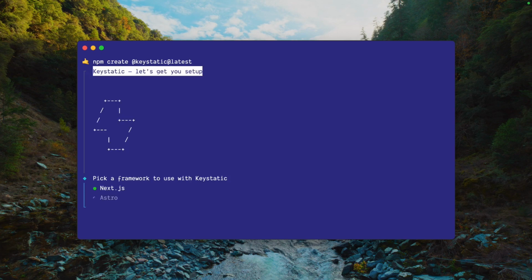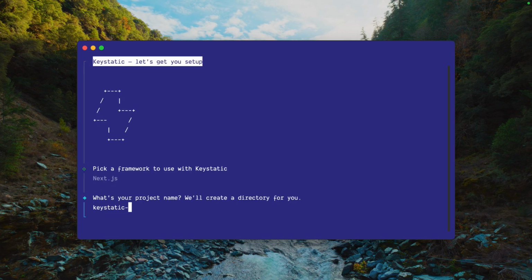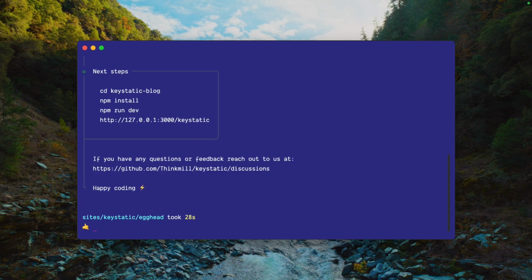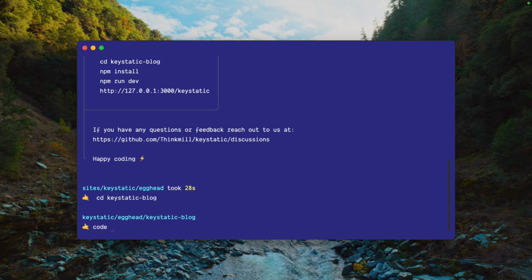Create a new Keystatic project with npm create @keystatic@latest. Here we'll choose Next.js and we'll call our project Keystatic blog. Alright, it's all set up. Let's cd into our Keystatic blog and open it in the code editor.